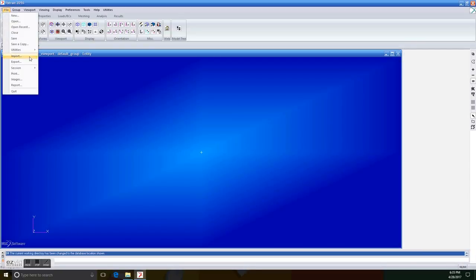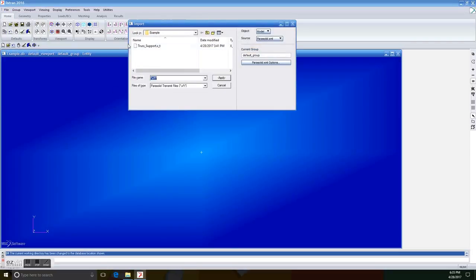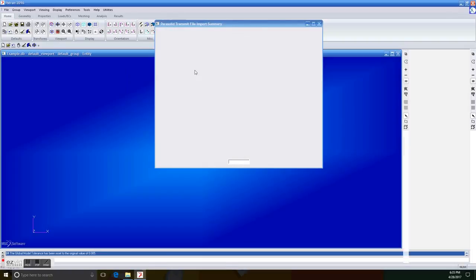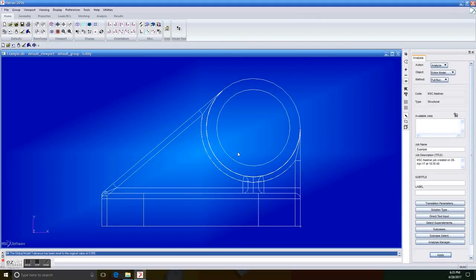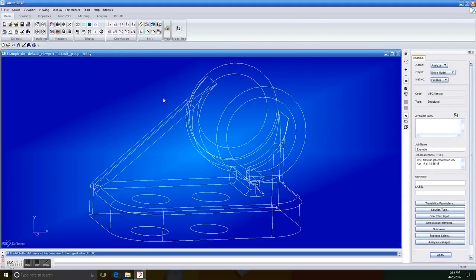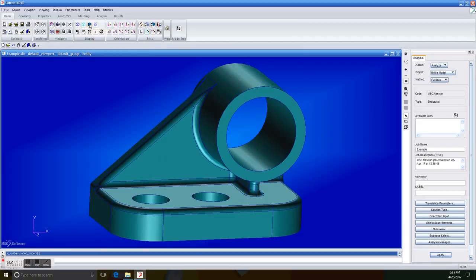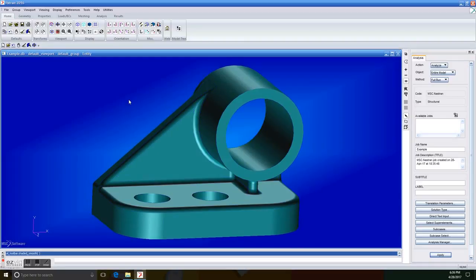We have to import our file, so we go to File, Import, and search for our XT file. Then Apply. We accept and click OK, and there is our part. As we can see, it's only lines, so we go to shade it so we can see it as a solid part.